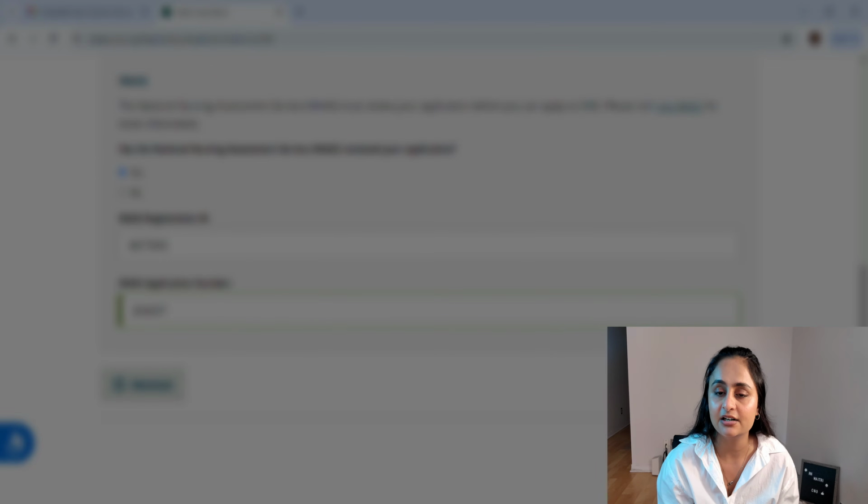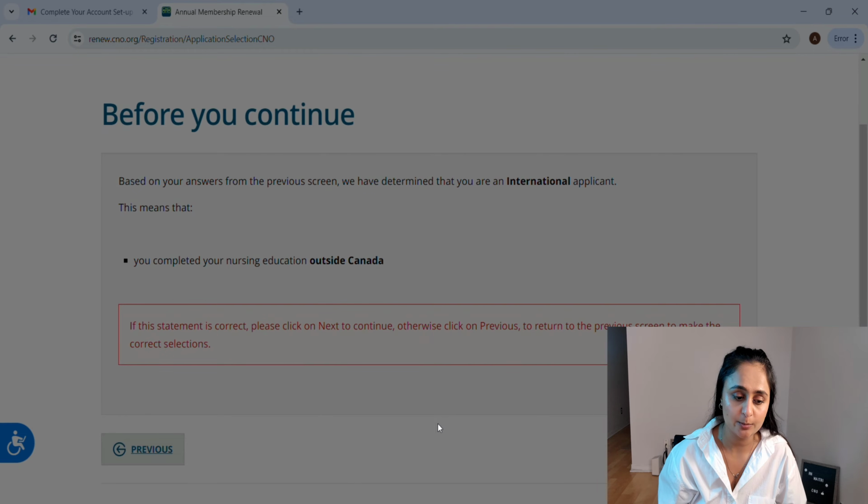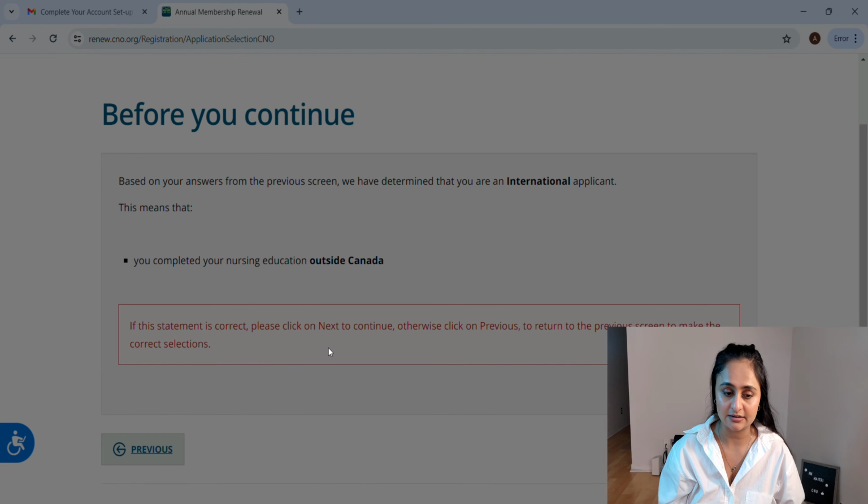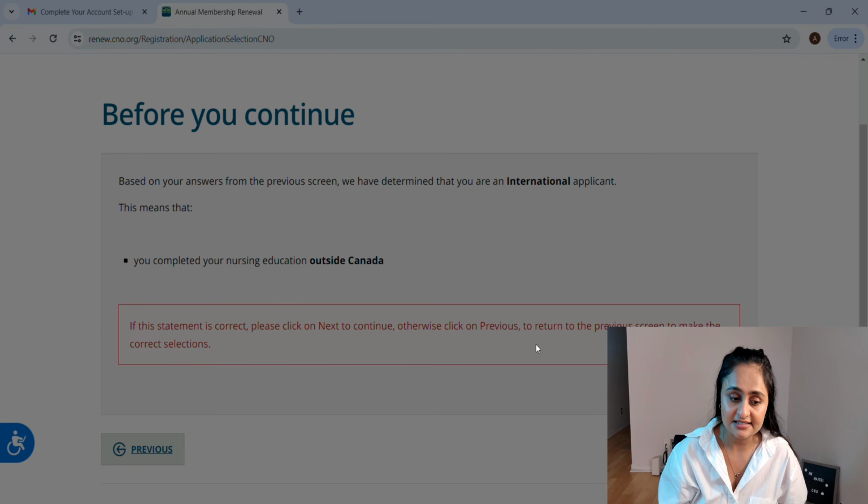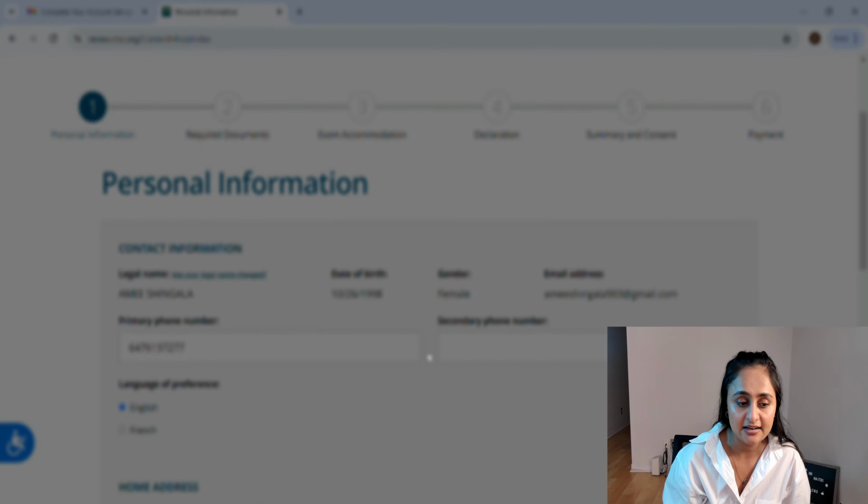Then you need to click here next, and then before you continue, based on your answers from the previous screen, we have determined that you are an international applicant. That means that you completed your nursing education outside Canada. If it's correct, then click next to continue. So we'll do that. And now here we can see all the information.